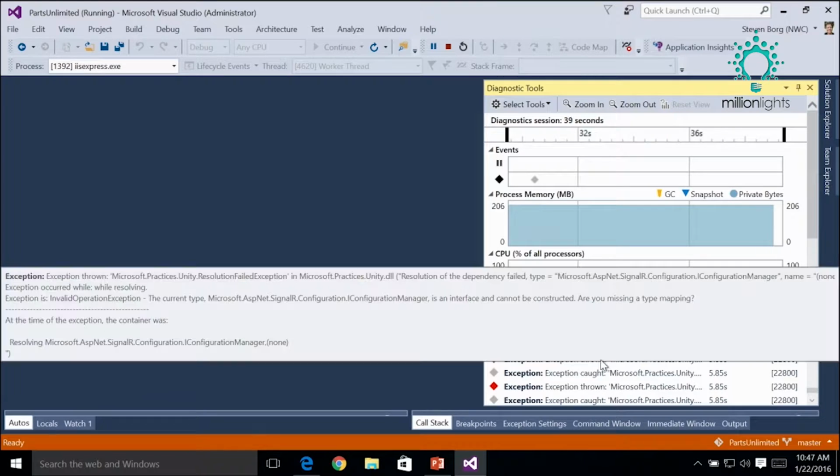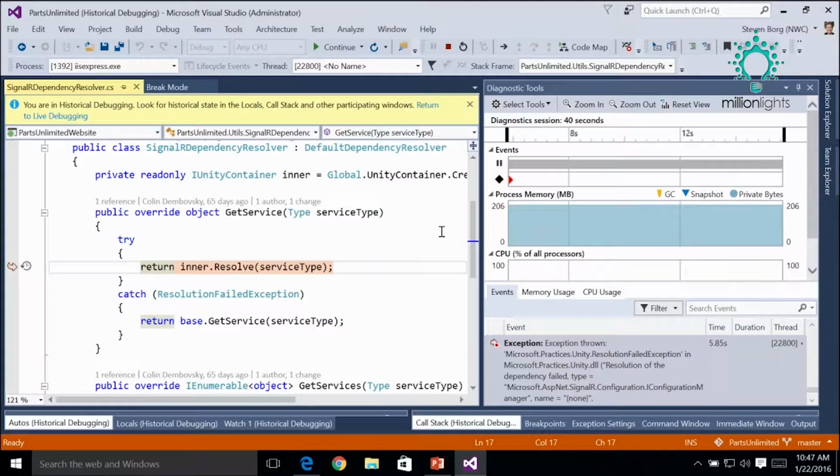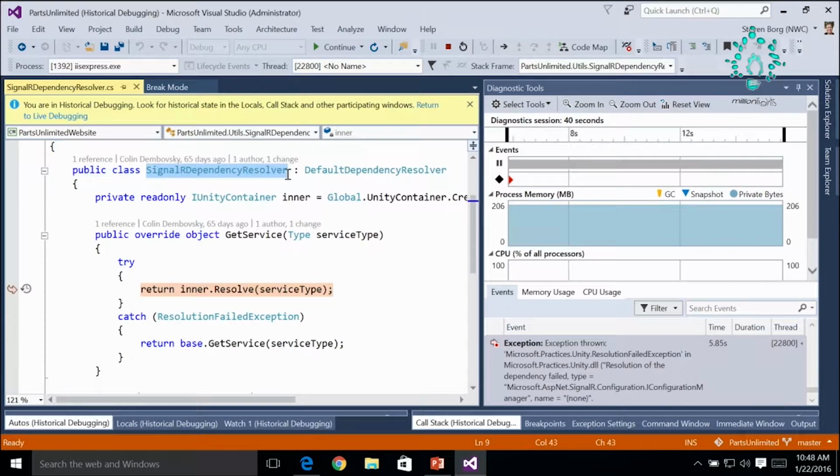So let me open up one of those exceptions. By simply double-clicking the exception, it brings me right to the code that caused that problem. It's returning this GetService. We've got an object, and it's resolving this service type. If it can't, it looks like it's catching it and returning this base service, kind of the default service. And if I go up, I'll see that's the SignalR dependency resolver. So this is probably a dependency injection type framework, and something is going wrong there.